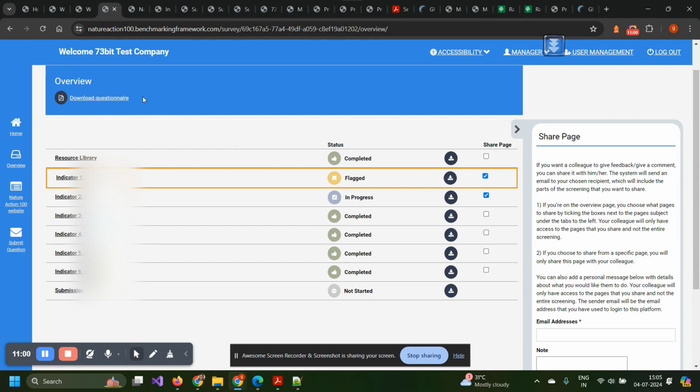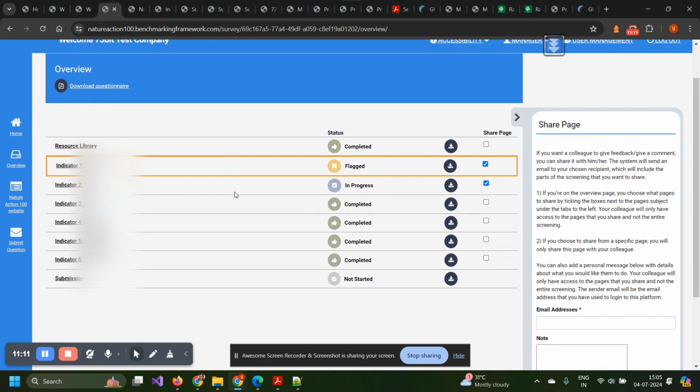Now this download is at a survey level. If you want a section level download or a page level download, you can do it from here. These icons are for those downloads. So this is what the overview page would help you get. The most important feature here on the overview page is the share a page feature.